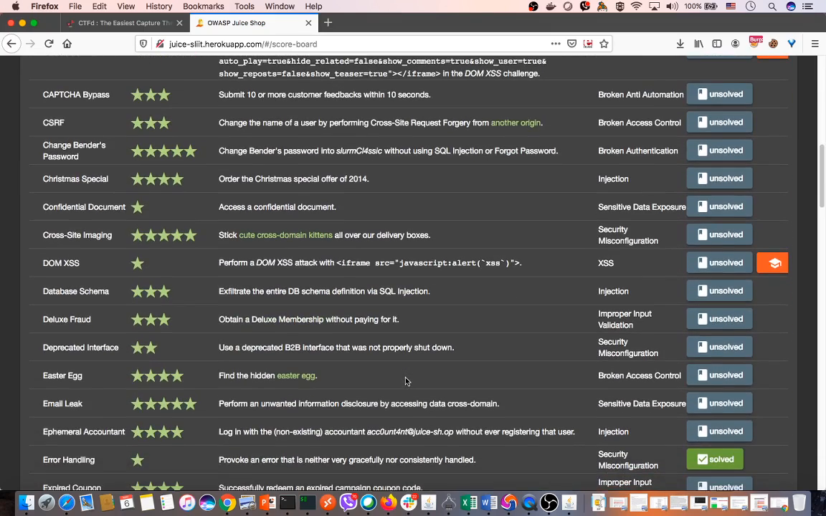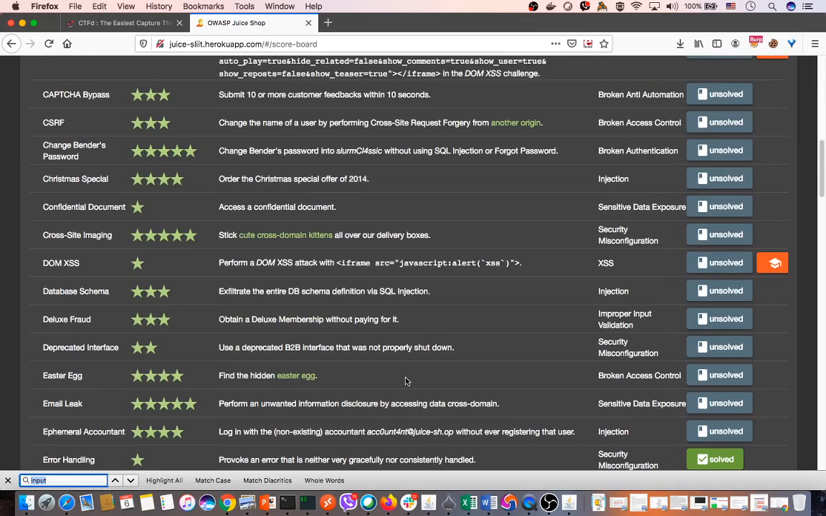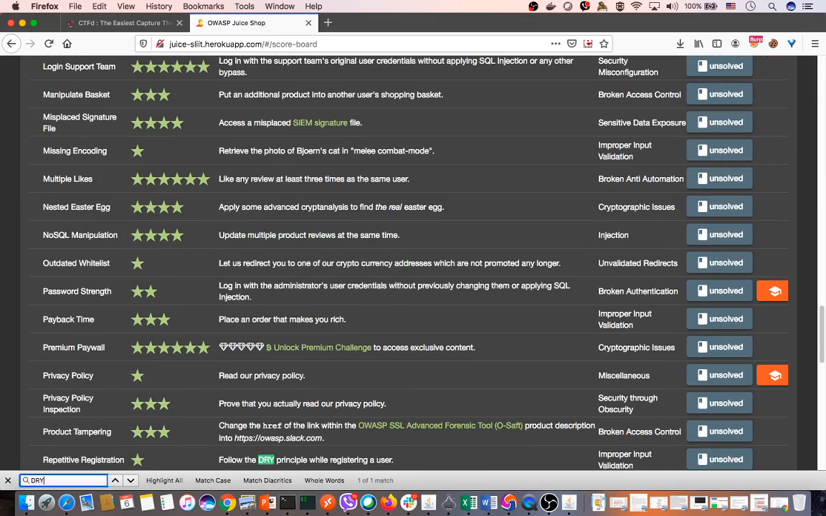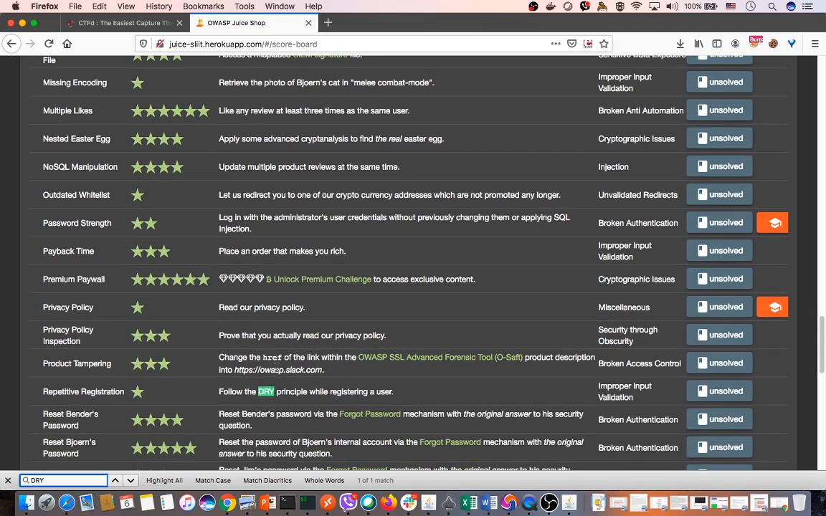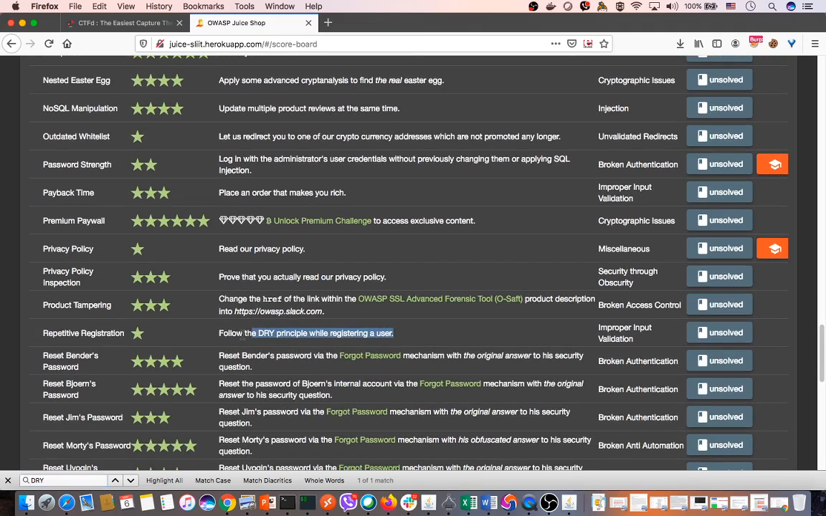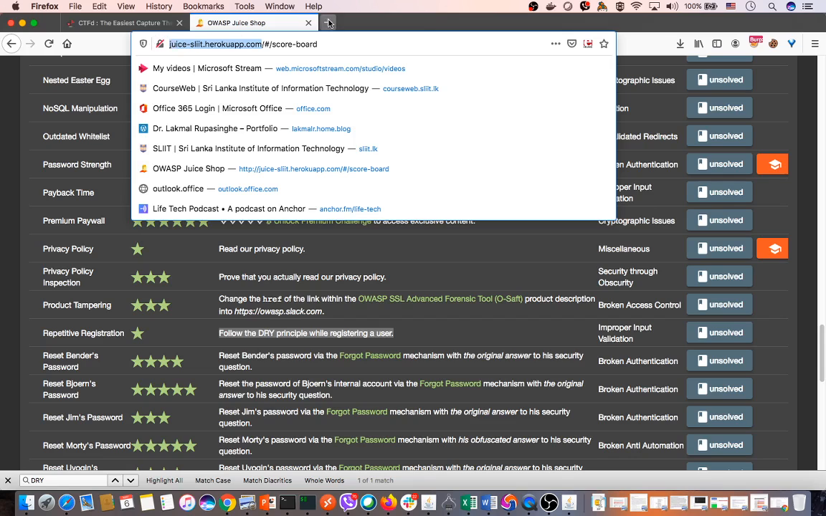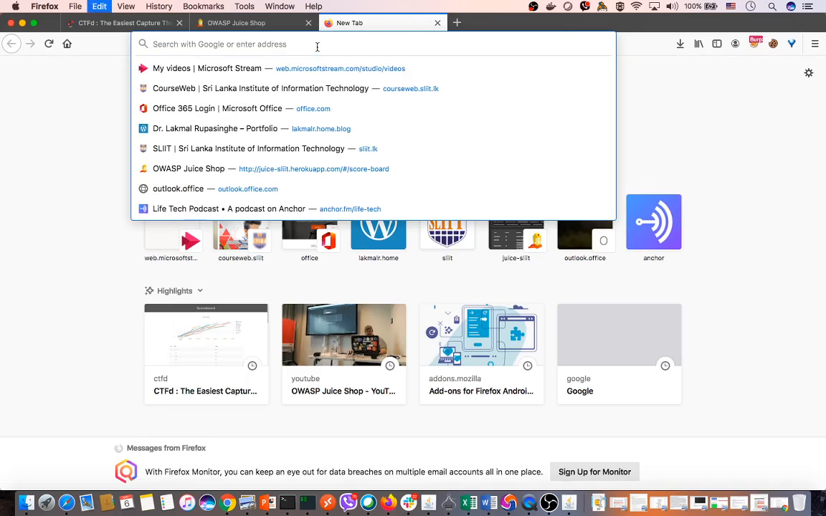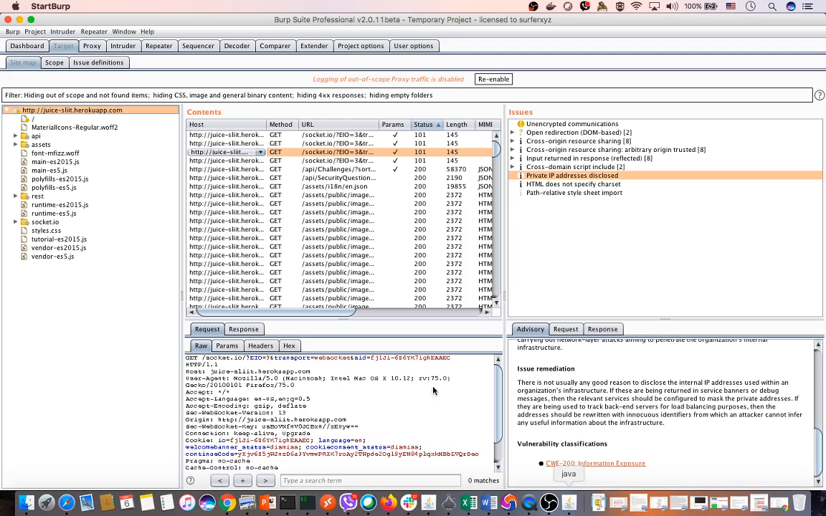Yep, the DRY principle. We search for DRY principle. Okay, this is the one. So it's an improper input validation technique. It says follow the DRY principle while registering a user. I want to go to the registering user option. So let me check. I'm not really using any Burp here, guys.